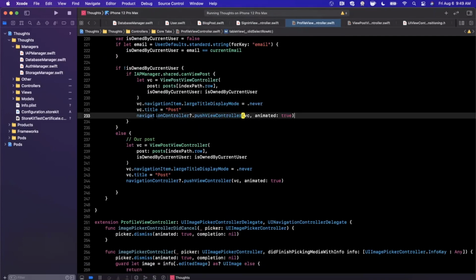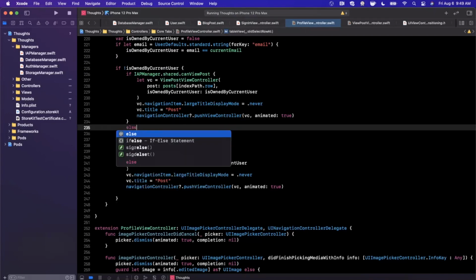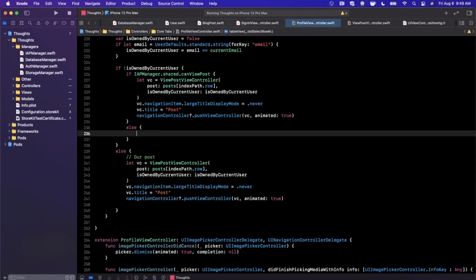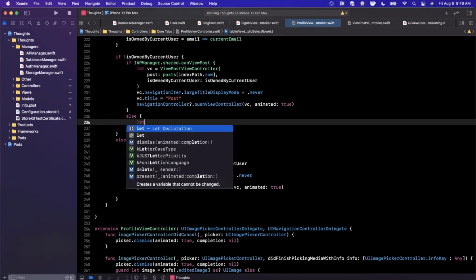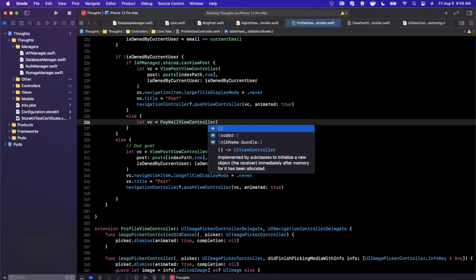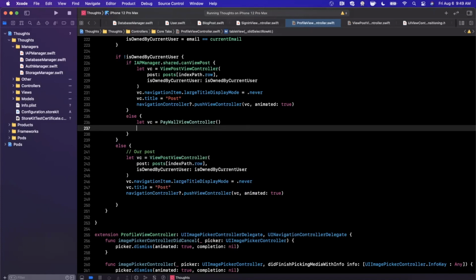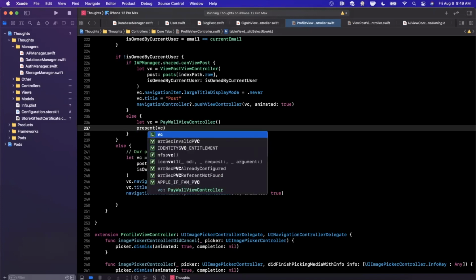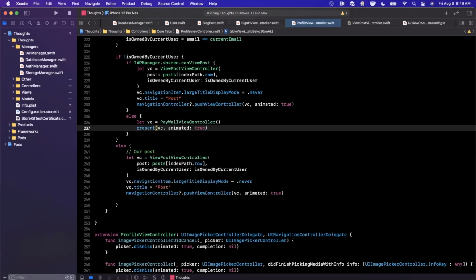And otherwise, this is where our subscriptions come into play. We are going to show an upsell. Now, what did we do to show the upsell? I believe we called it a paywall view controller. So we're going to instantiate it, and we're going to present it. So we're going to say present VC animated true. So I believe this is all that we need to do.